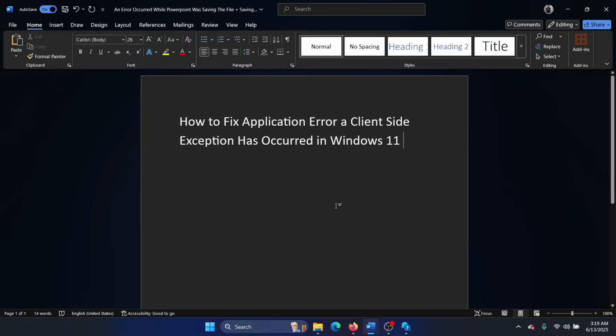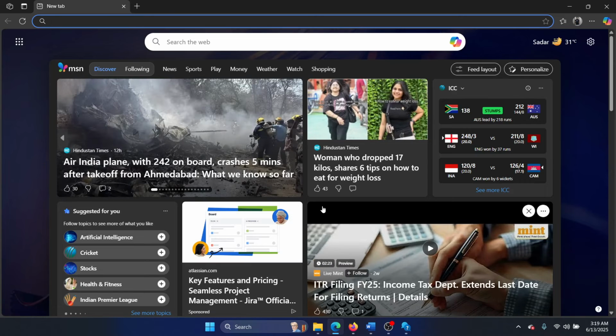Hey friends, if you wish to fix application error, a client-side exception has occurred on your Windows computer, then please watch this video. I will guide you through the resolution. Now this occurs on a browser, let's say it's on Edge or any other Chromium browser. So here's what you have to do.